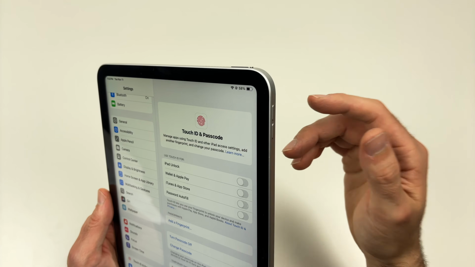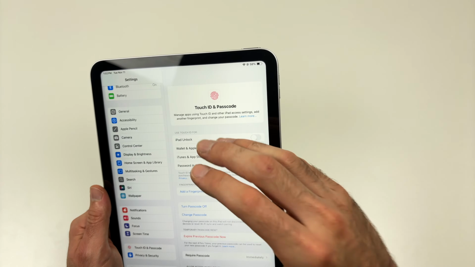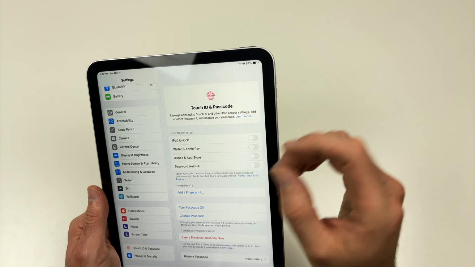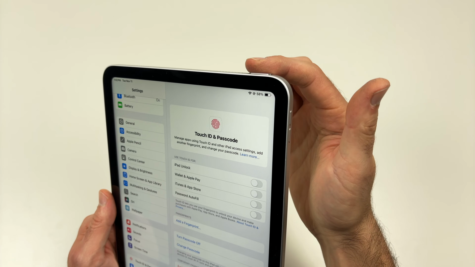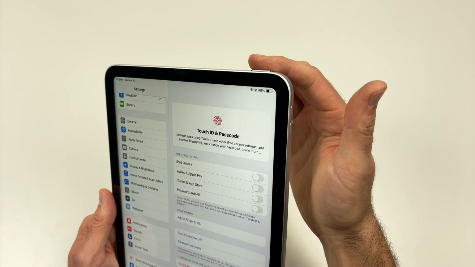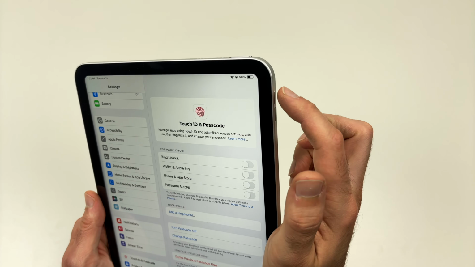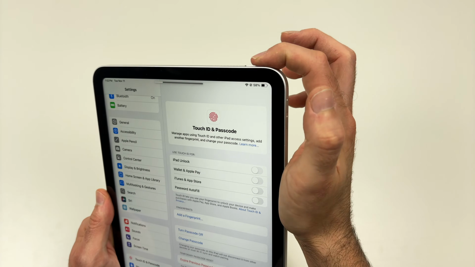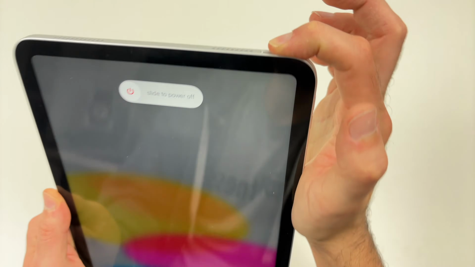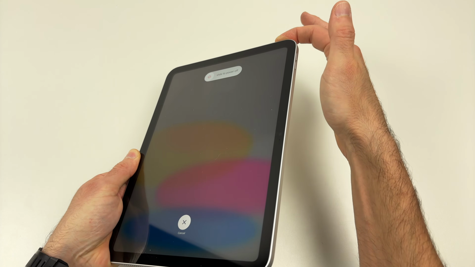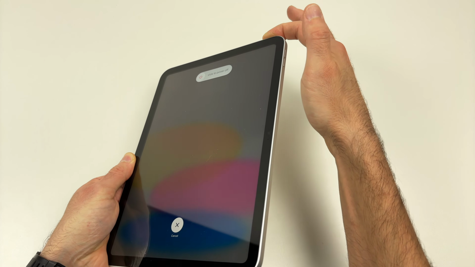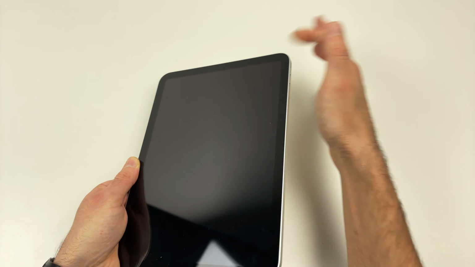So if you want to do a force restart, in case the screen is frozen, you will need to press volume up, volume down, and keep pressing the power button until the screen goes black. All right, let me do it with you. Volume up, volume down, and keep pressing the top power button like this. Keep it pressed until the screen goes black. A few more seconds. Here we go.